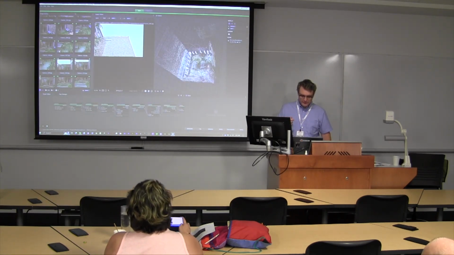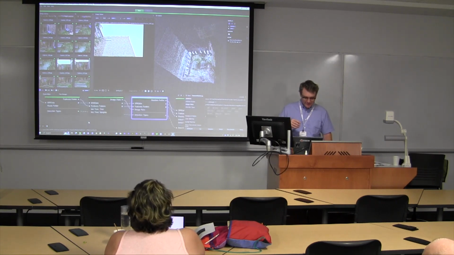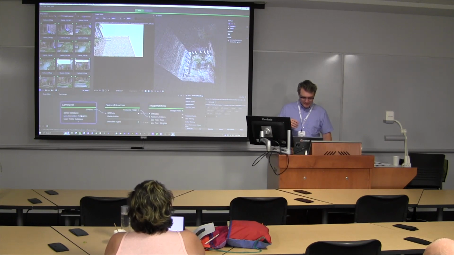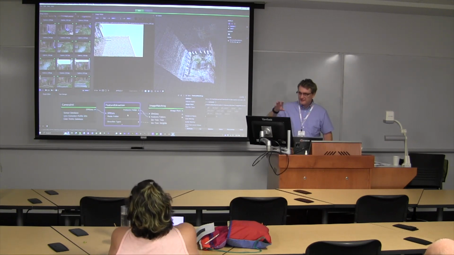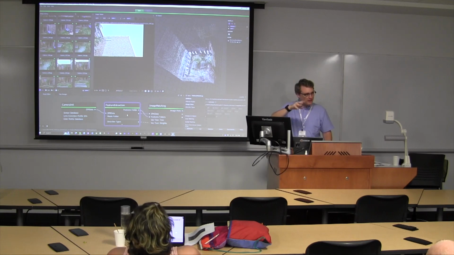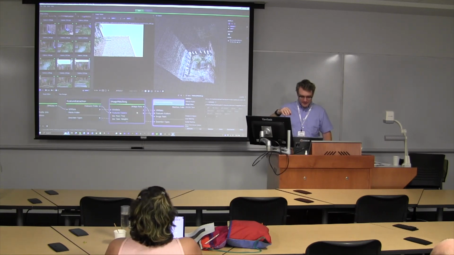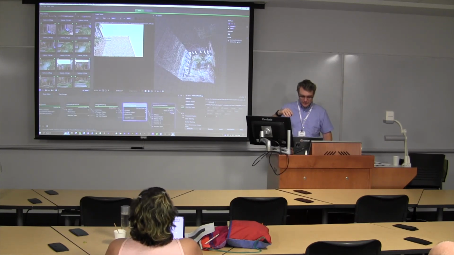You just load all the photos in here, and you don't have to change any of the settings, but you can tweak them for all sorts of different effects. Each of these little nodes does different things. It first grabs the data, then it processes all the photos, looking for feature relationships and matching, and then it builds a structure from all of that.